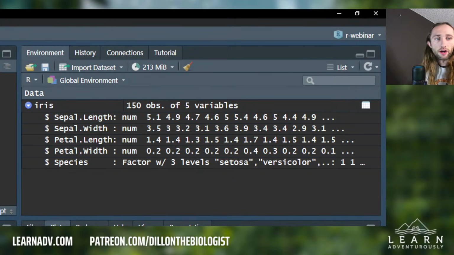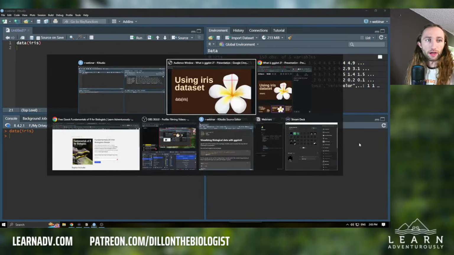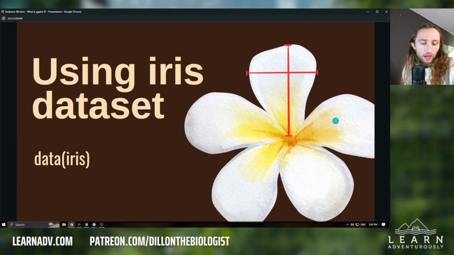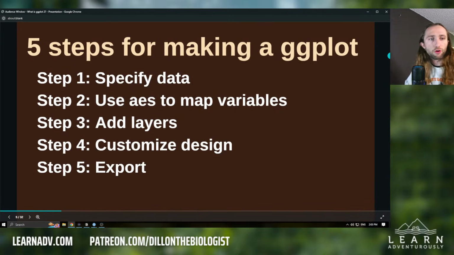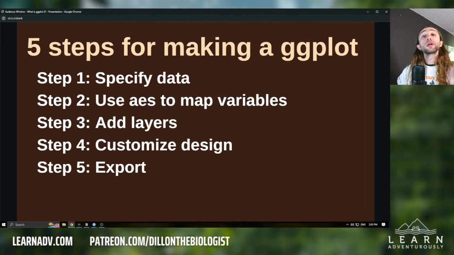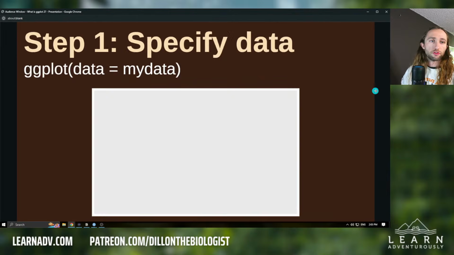Whenever I make any type of ggplot, I really do follow 5 simple steps. I'm going to very quickly go through these steps, and then we're going to go back and go through each of these with a little bit more detail. So step number 1 is to specify the data, and we do this with the ggplot data equals function.